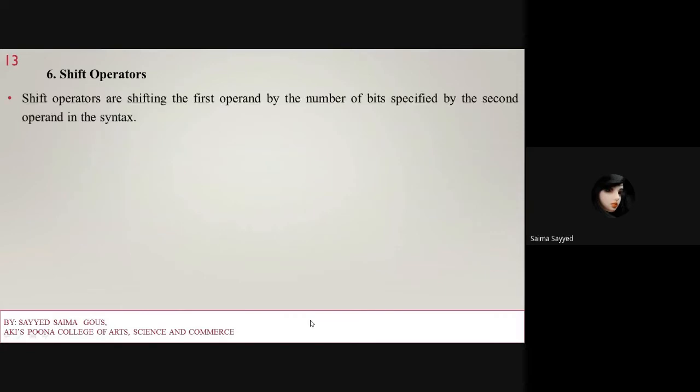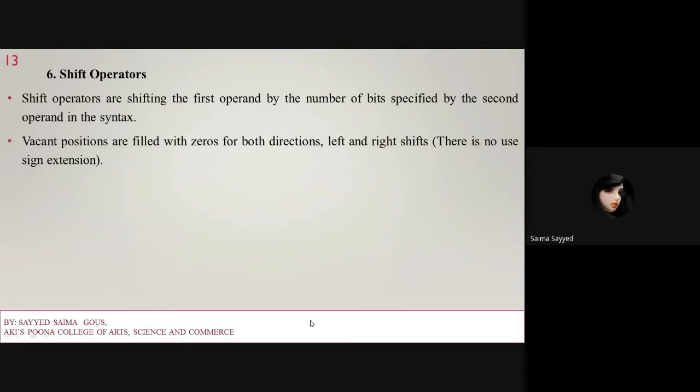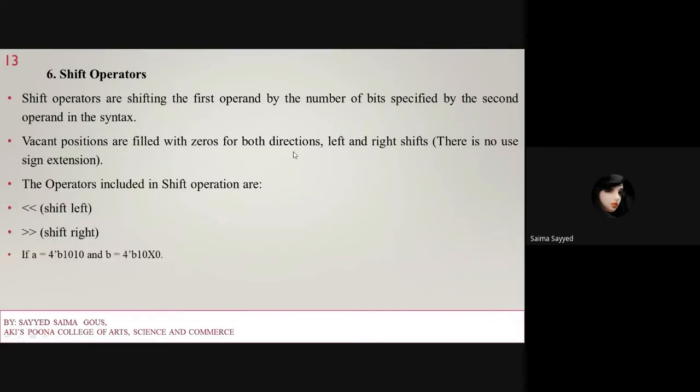And shift operators. Shift operators shift the first operand by the number of bits specified by the second operand in the statement. So they are used for shifting the first operand. So how do they shift and what are the vacant positions? Vacant positions are filled with zeros for both directions, left or right. The shift operators are shift left and shift right.